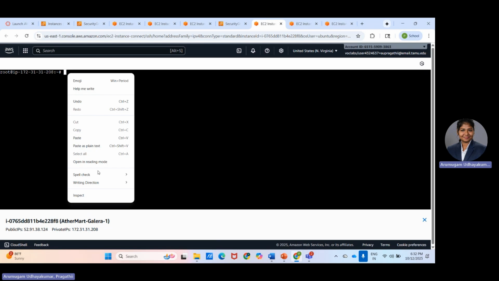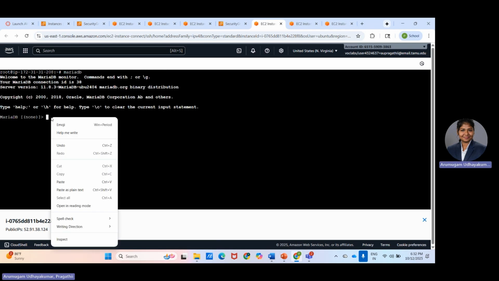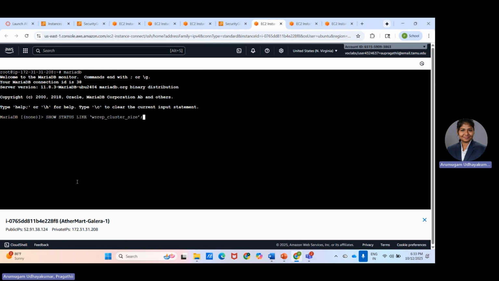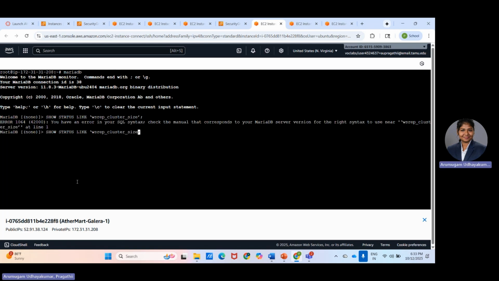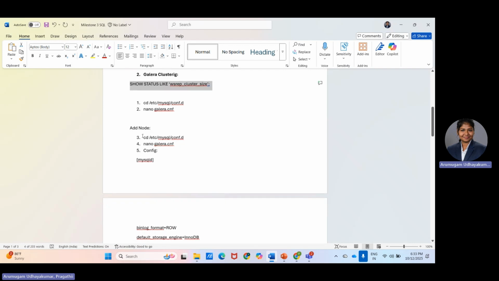And this is one of my Ethermart Galera nodes, and I will execute this command in my Galera cluster 1. So you can see my cluster size is 3, which means my Galera cluster has 3 nodes connected to it. And now I will go through the configuration one by one.